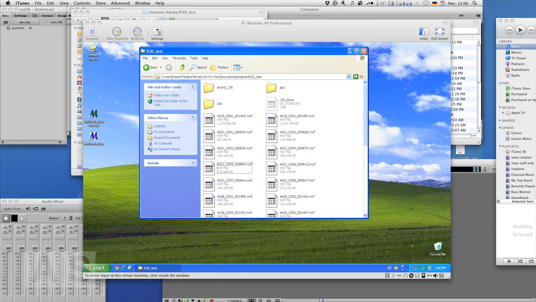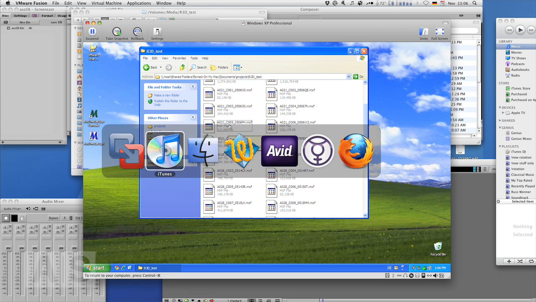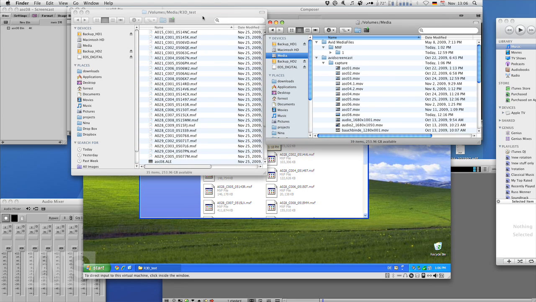Okay, so I'm back from the future, and all the files have been transcoded miraculously. They're here, right here, that you can see. Nice, clean MXF files. And they, of course, also show up in Finder. And now all you have to do is copy them to your media files folder.